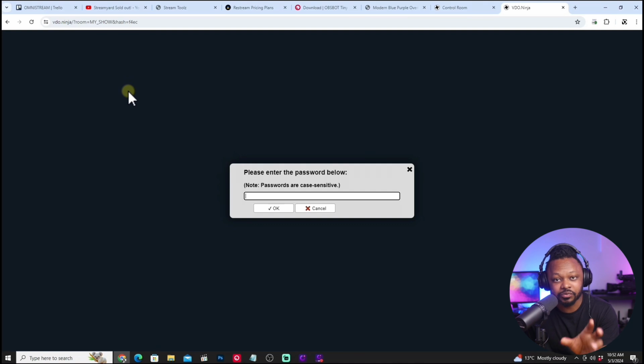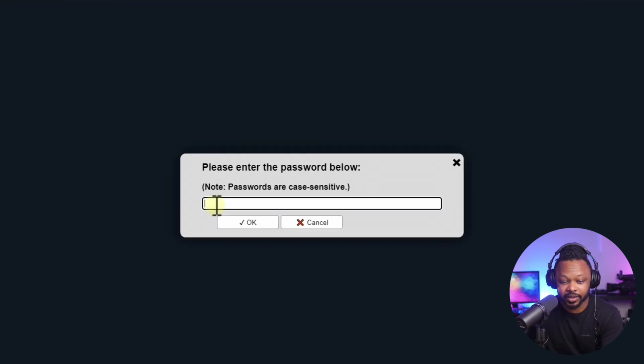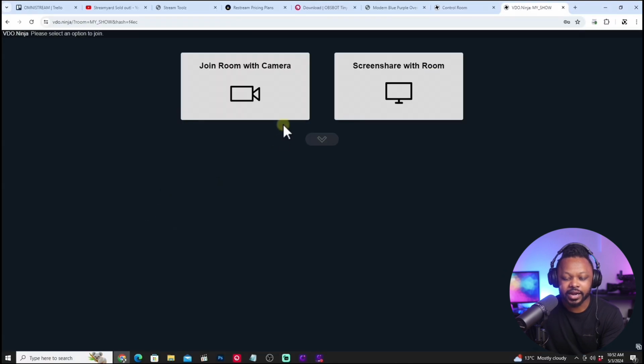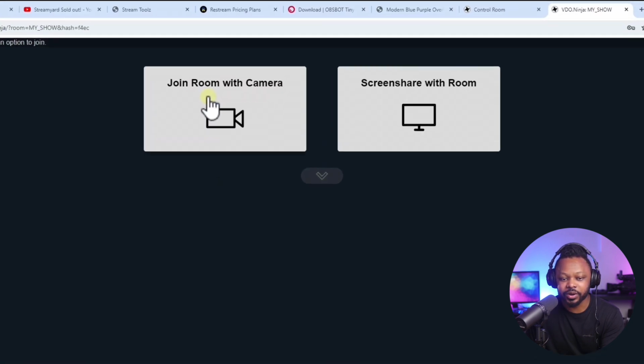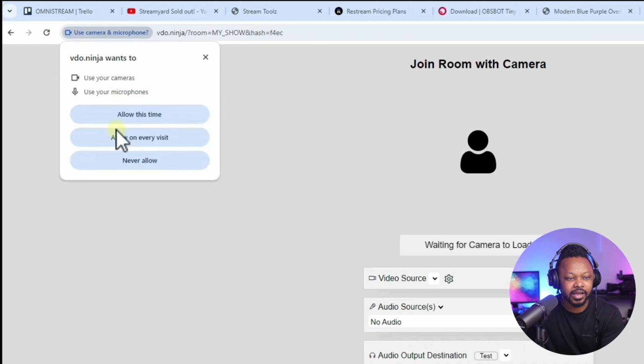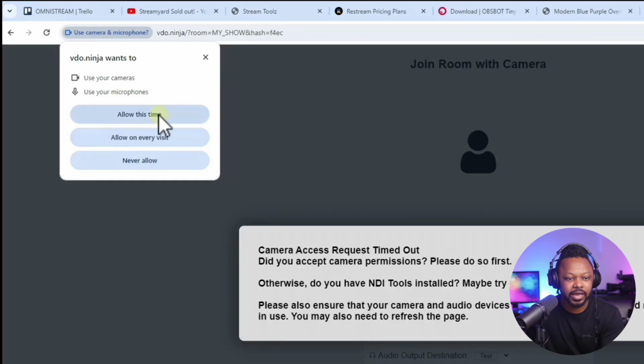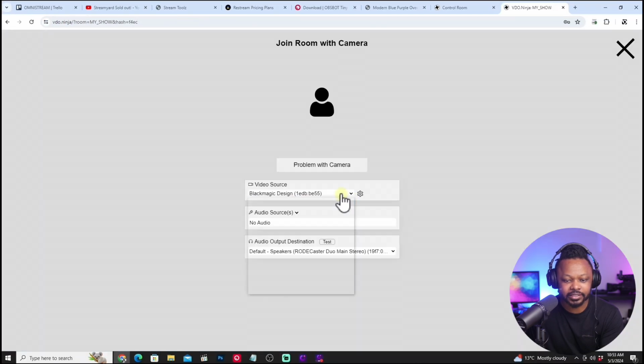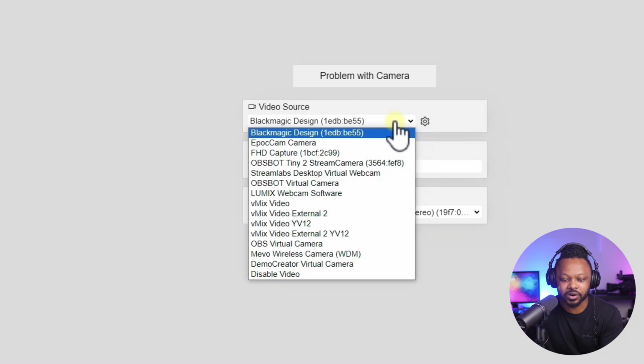Your guests, when they receive this link, are going to click it and it's going to show up like this. Then you're going to ask them for a password. So you give them the password that we created, which is 1, 2, 3, 4, and then hit OK. Then they choose if they want to join with a camera or a screen share. It should be a camera, so they click on the camera. Google Chrome is going to ask you to allow, so allow, and then it's trying to detect all the cameras that are connected.